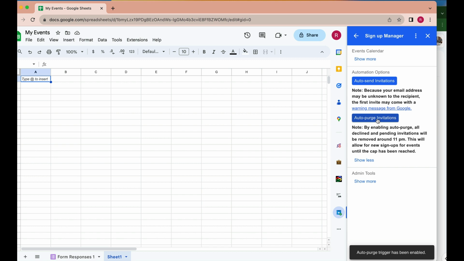The other nice feature is this option to purge invitations. What this will do is anyone who has not yet accepted the invitation or has declined, it will remove them from the guest list, freeing up space for others to join automatically.